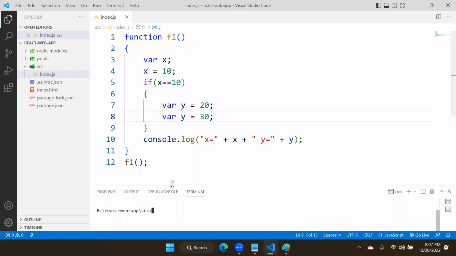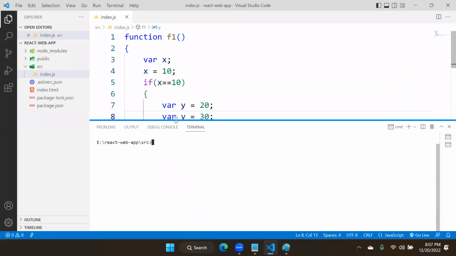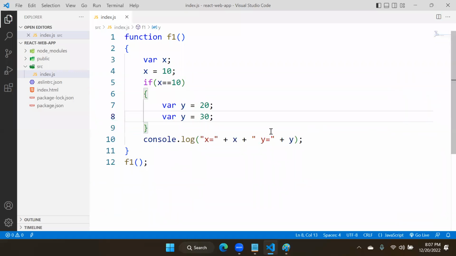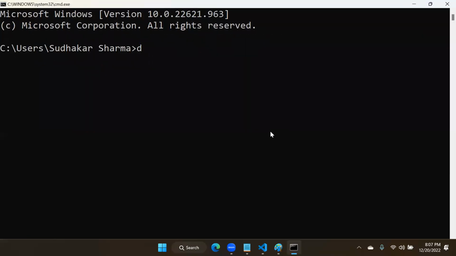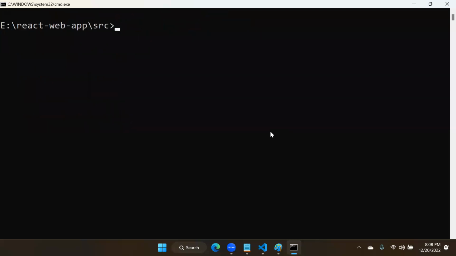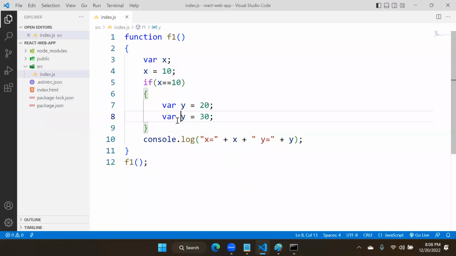Let's compile. I will compile this in a separate screen, just for your visual sake, but you can do it in your terminal. I will open the command prompt in my E drive, cd React web app, in that cd src. Here the file is present. Here I will use node index.js, and you can see it is 30. It is not assigning, it is shadowing. Now, this is the process of shadowing.